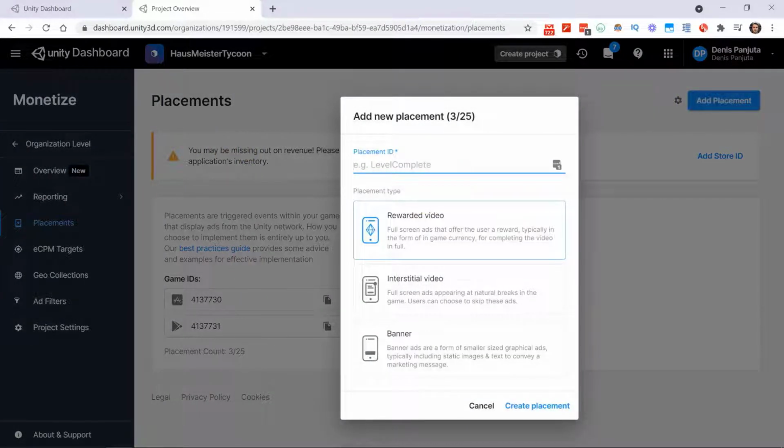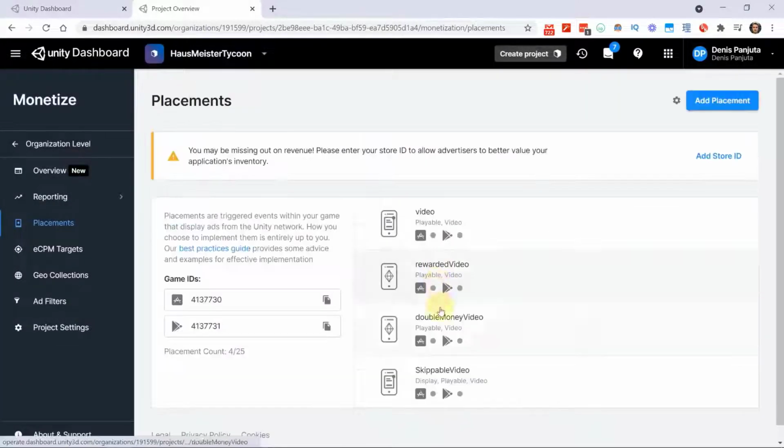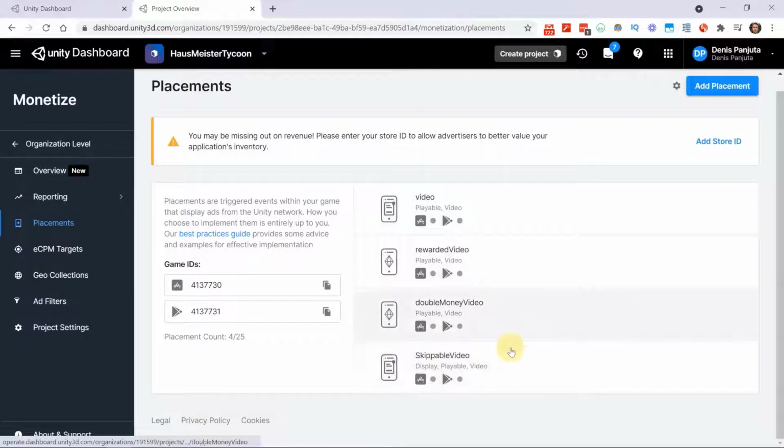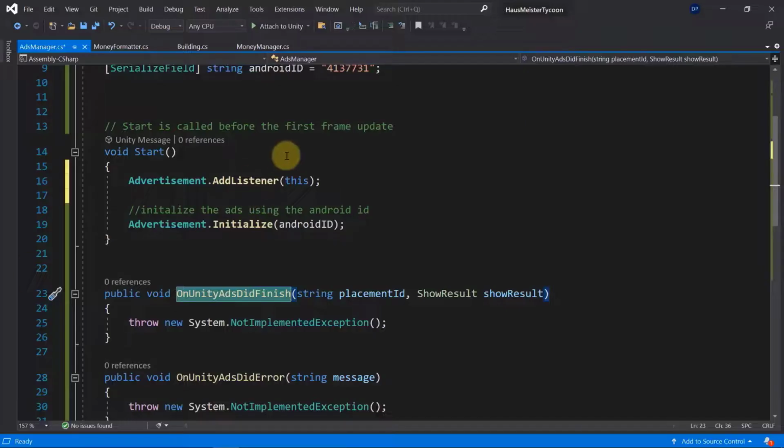Let's add another one. And this one will be a skippable video. So therefore I'm going to use this one, interstitial video. And I'm going to call this one skippable video, like so. And let's create this placement as well. So if you go back now, you see you have your different types of videos. So double money video and the skippable video. They are pretty much the same thing that we have here already, but we're going to use our own, as you see here. And now let's go ahead and use those in our project.